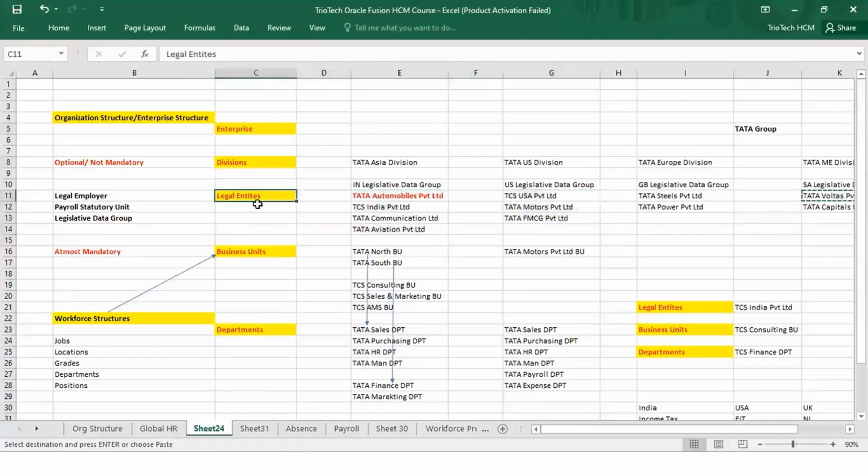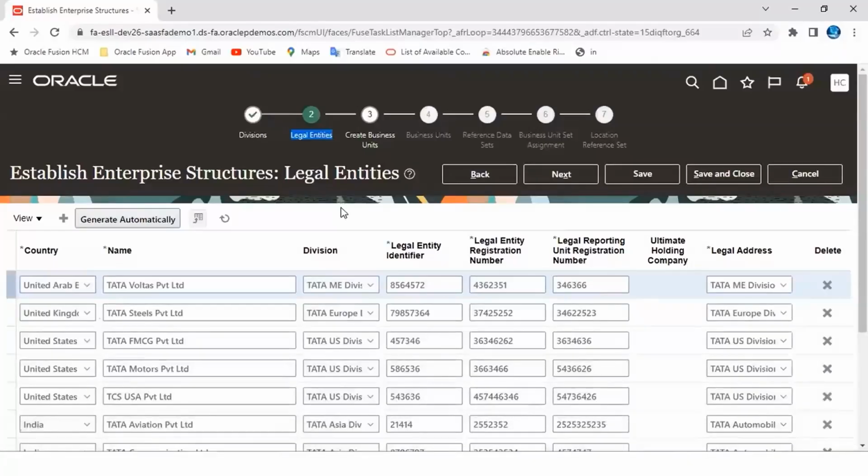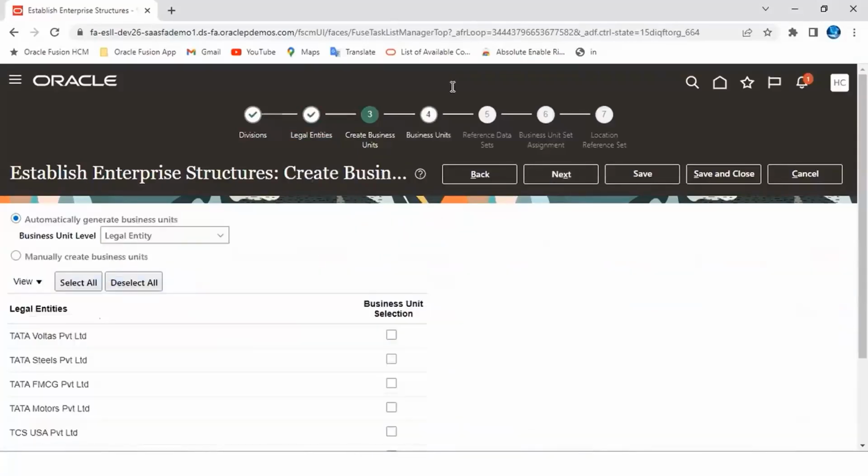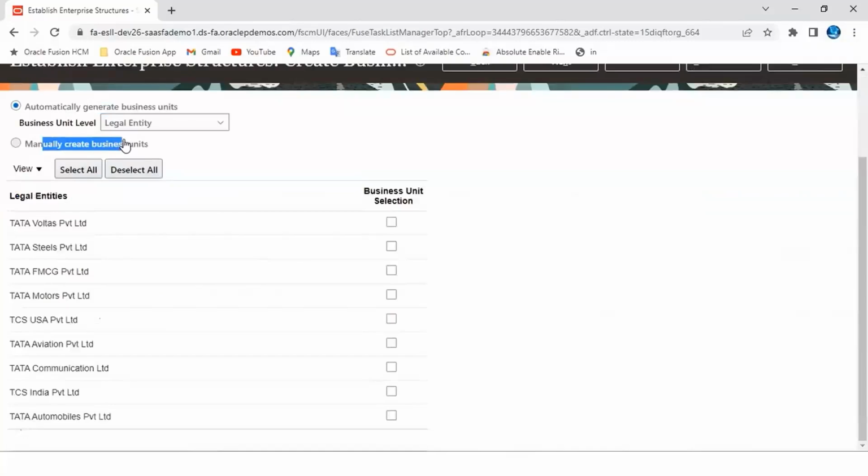Next, what we have team under legal entities, we have something called business units in the system. Now come to the application team. Now the moment I click on next, I will land upon this third tab, that is create business unit. Now see, I will land upon which tab? Create business unit. Now here team, I have two options. Whenever I'm creating the business units in the system, automatically generate the business unit and manually generate the business units.